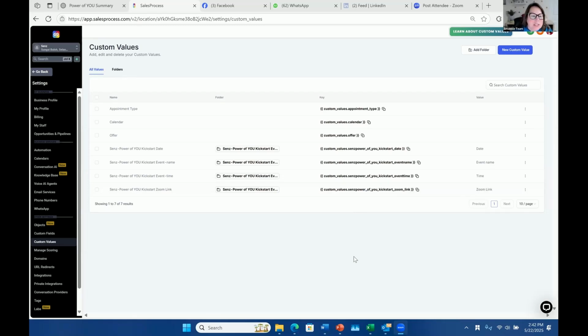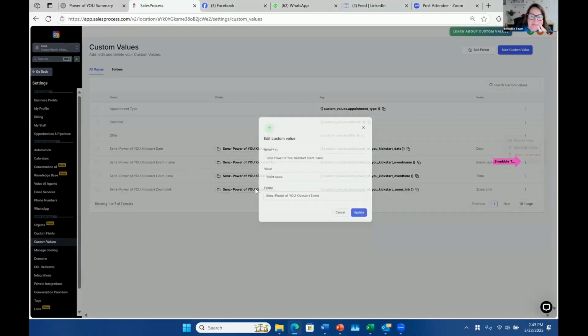Okay, so which is the link that should have appeared in the email? Show me that. Well, for example, this one, the event name. Let's go over here and click and open this. So let's edit it. Do you see where my pink arrow is? Go to the three dots. Go to edit.